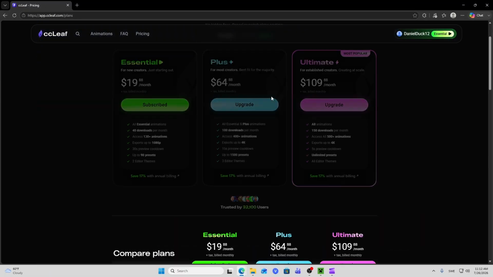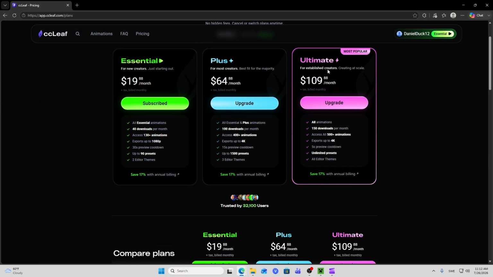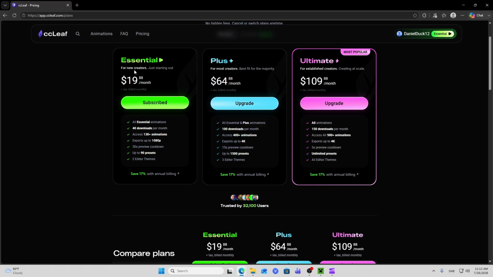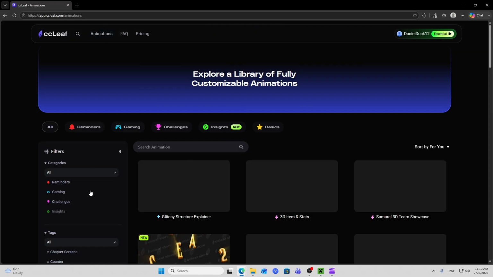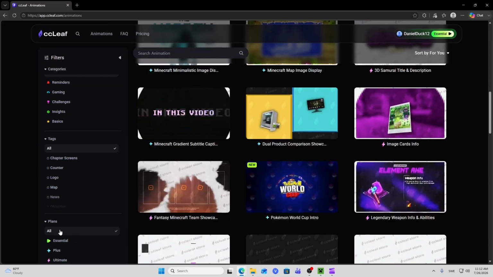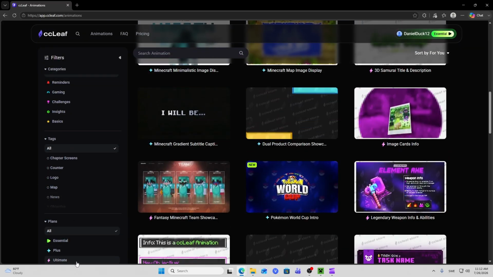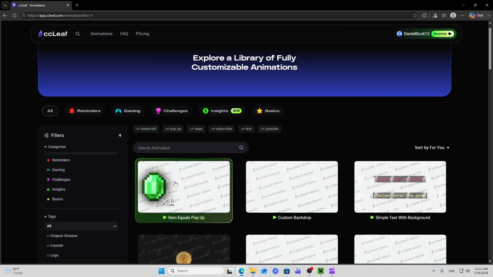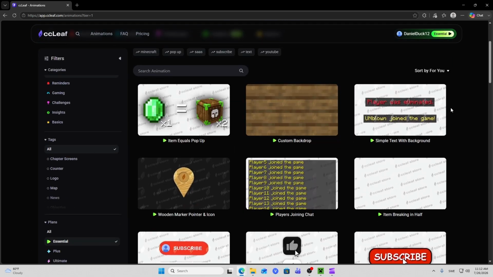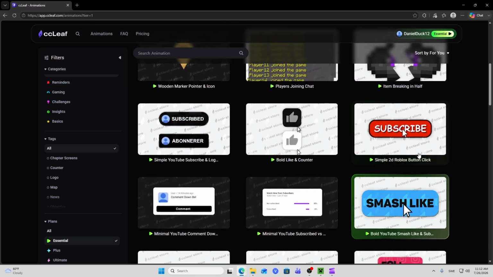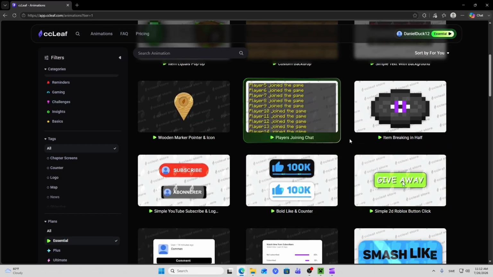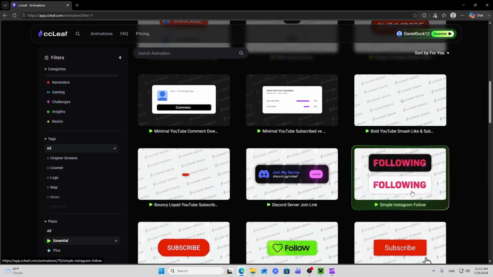But depending on the pricing or what type of plan you buy, I have bought this one. We can only take different types of animations. If you scroll down here to plans, you see Essential, Plus, Ultimate. So if I click Essential, that is what I can do. We see many different types here. I can take subscribe, play shown in chat, item breaking in half.